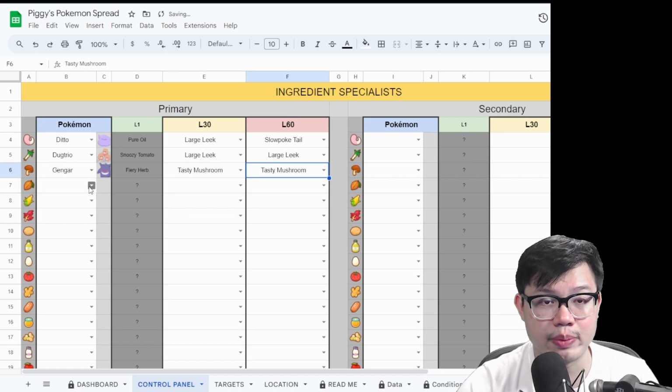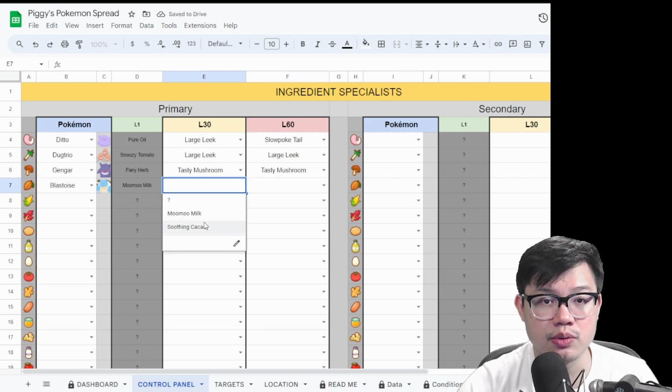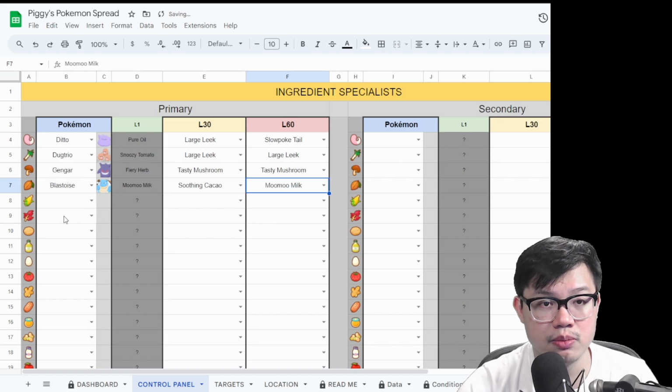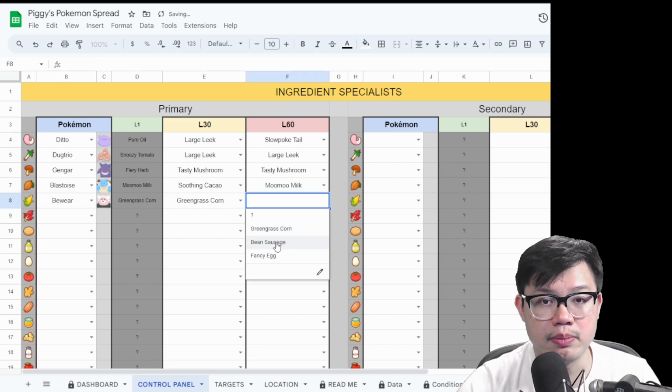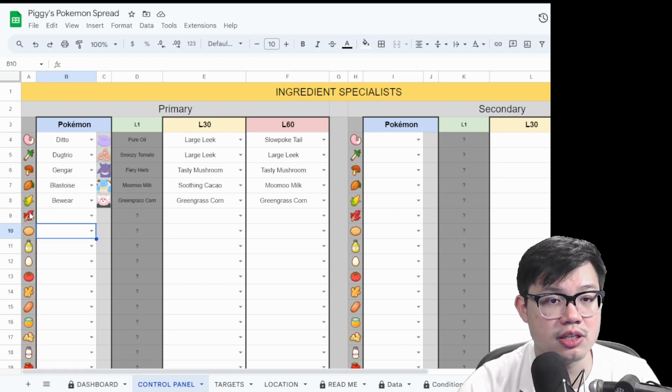So you can just use the little drop down button. For Cacao, Piggy may have Blastoise. So we're going to put in Cacao there. I think she's got a Moo Moo Milk Blastoise. Piggy's got a Beware that has triple corn. So we're going to put in Beware in this list. I don't believe Piggy's got a good Dratini yet. So we're going to leave that empty and so on.